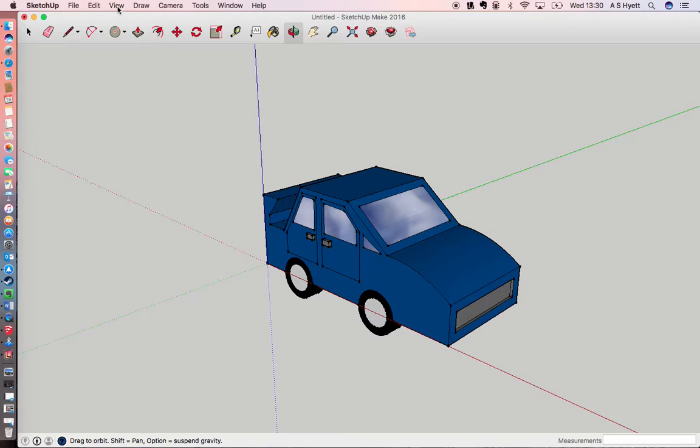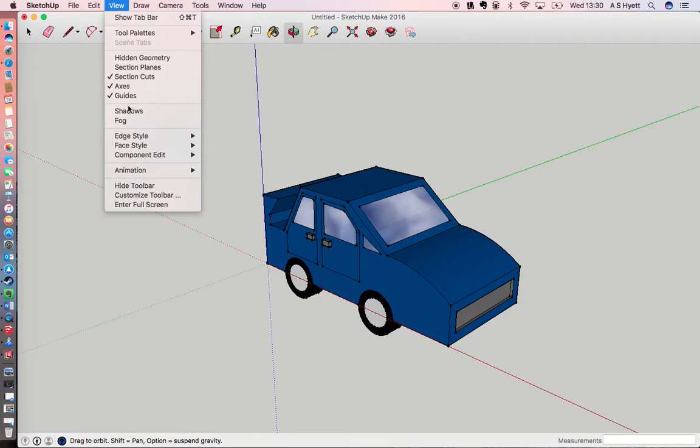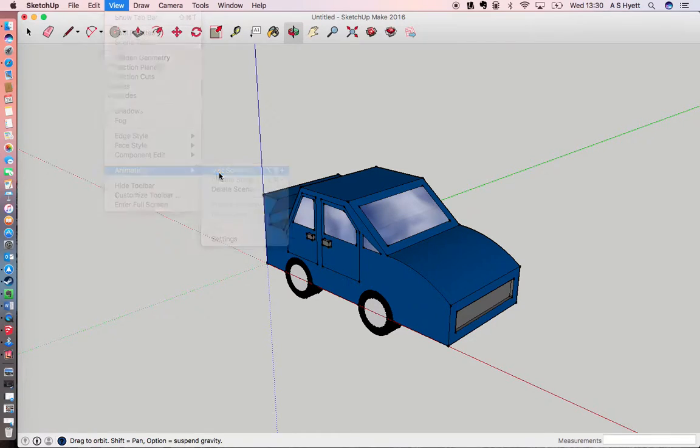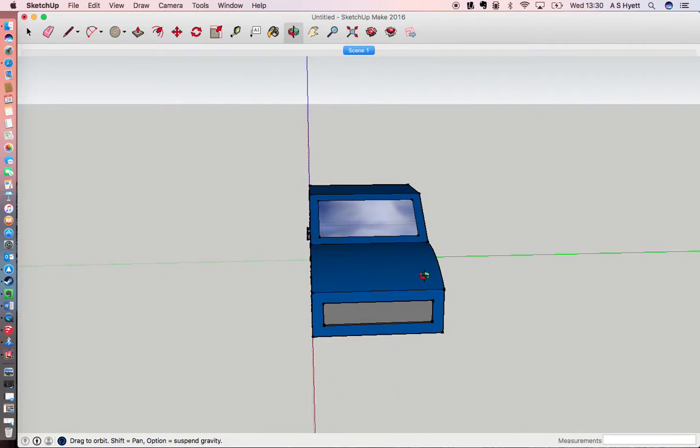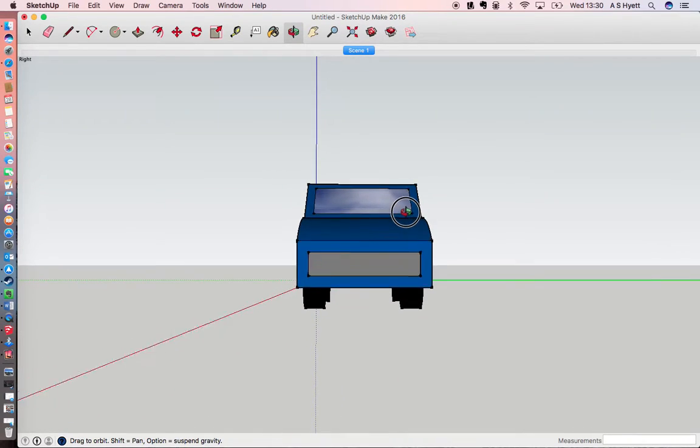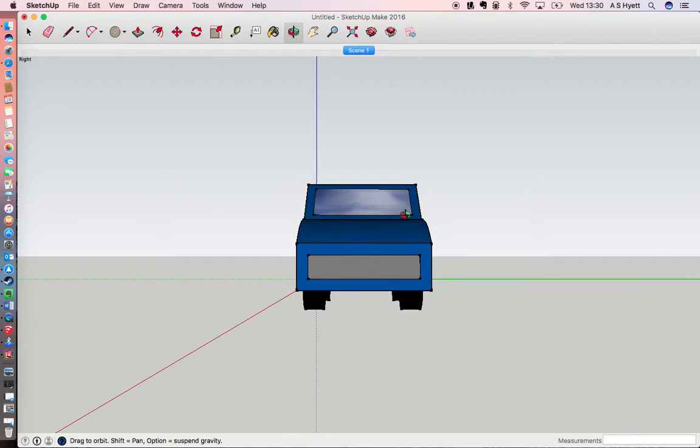So if we go to View, and then there's an option towards the bottom called Animation, and it's a case of just adding a scene. So what it will do, every time we add a scene, the view that we have on screen will be presented as part of an animation. So I will use the orbit tool to manipulate the shape.